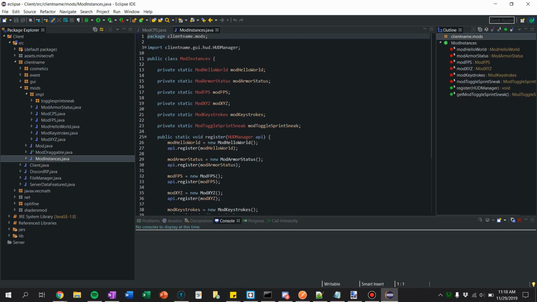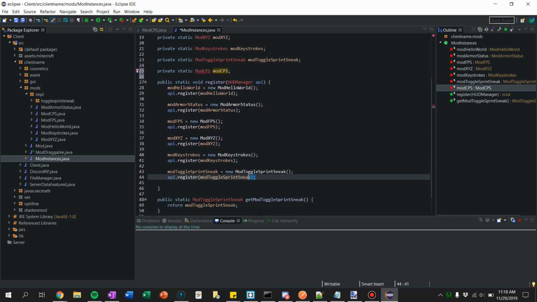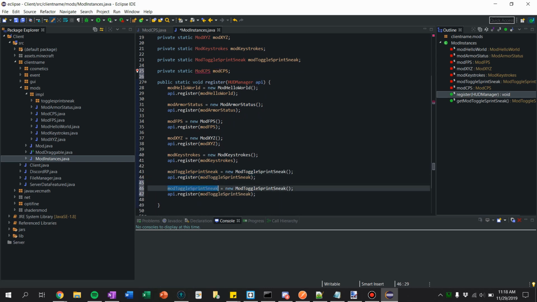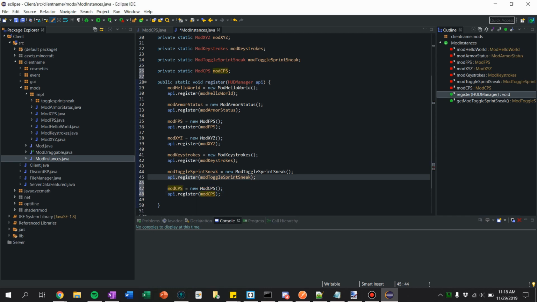So now we're going to go to mod instances, and we're going to do the same thing, copy a mod. I'm going to say this is going to be ModCPS, and we're going to do that, ModCPS. And then we're going to copy this, do the same thing: ModCPS equals new ModCPS, we're going to register ModCPS, and we need to import ModCPS. Yeah, we should now be able to run this.